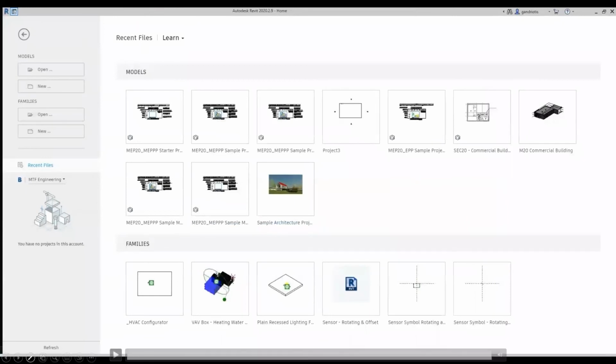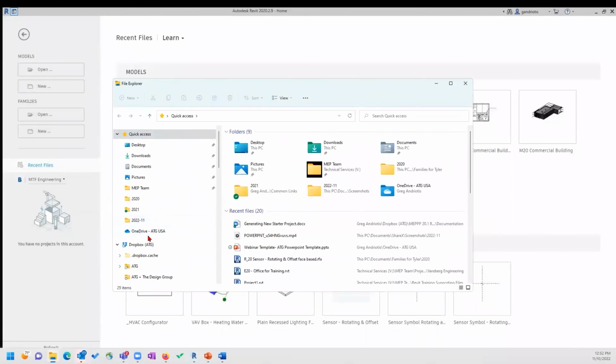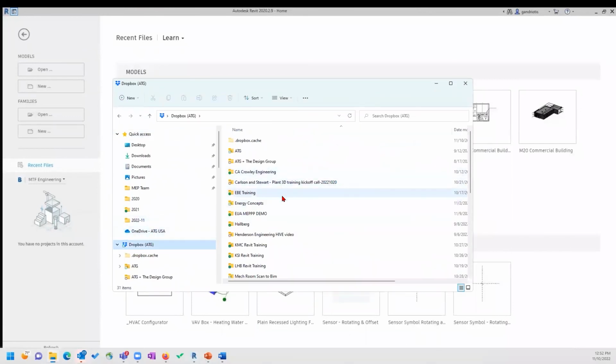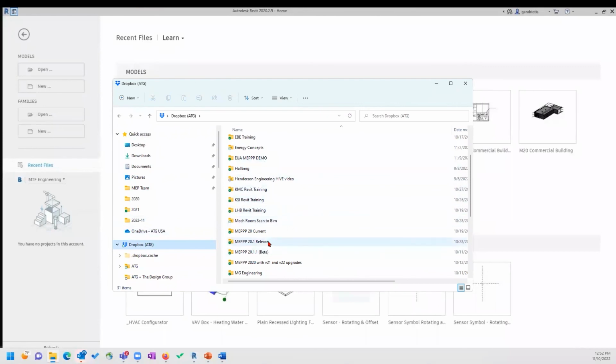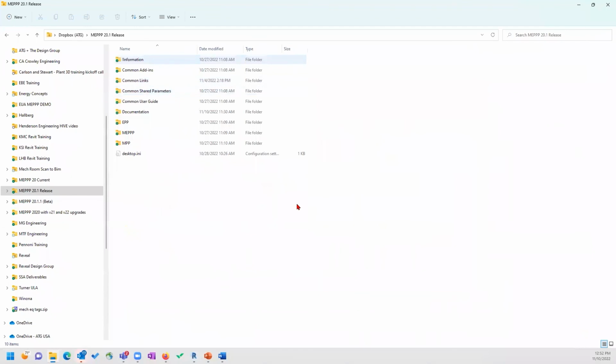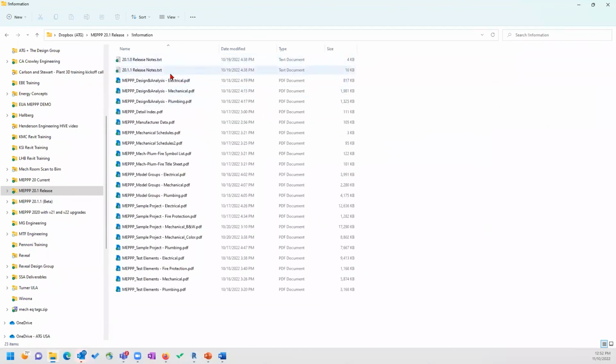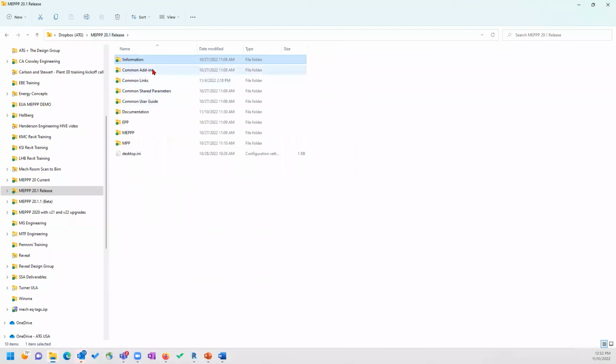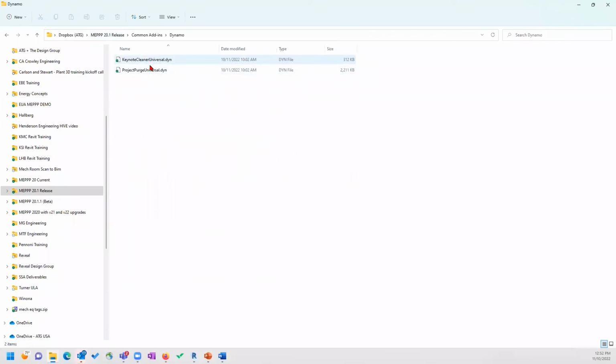And I will show you really quickly, before we get into any more Q&A, just the folder structure of what they include, so that everyone has seen what's there in case you don't have it yet. So this is the latest release, the 20.1. In here, we've got some release notes. We've got a few specifics on design analysis, manufacturing data. Over here, we've got some common add-ins. This is where that Dynamo lives. So when you navigate to Dynamo in your Revit, you can find those here.